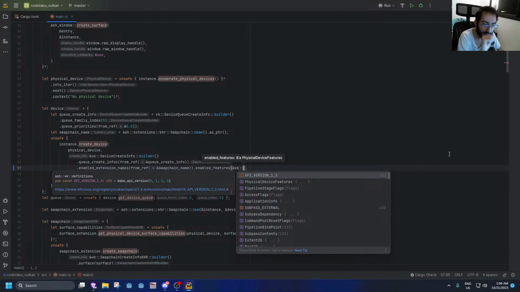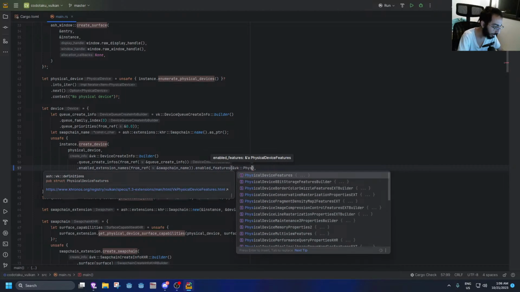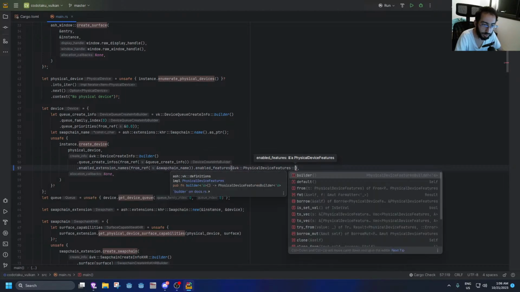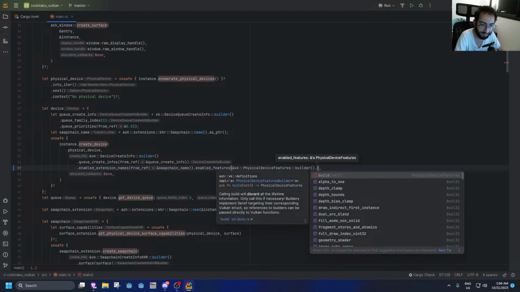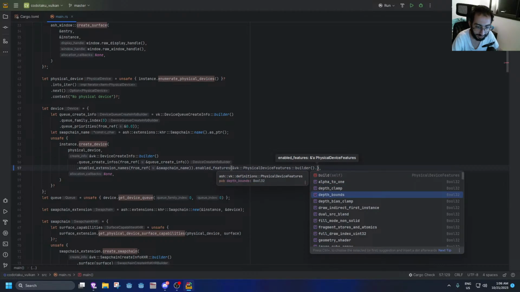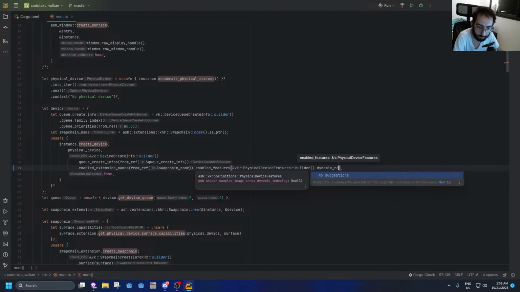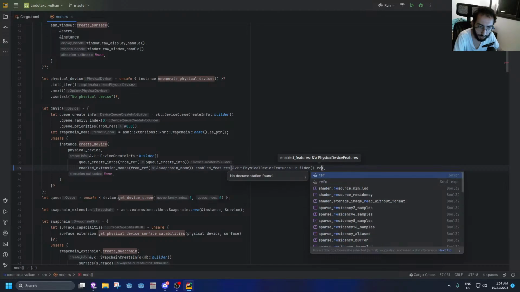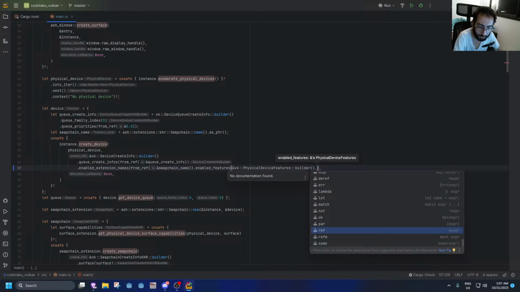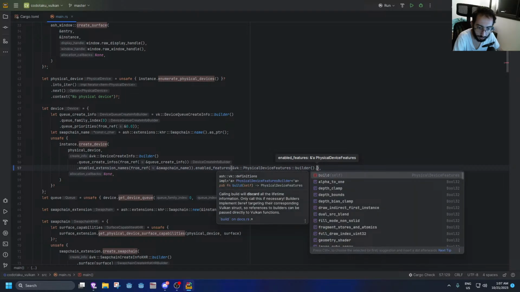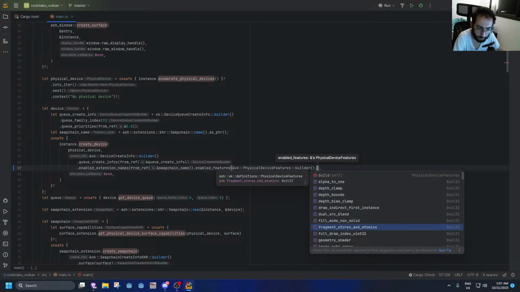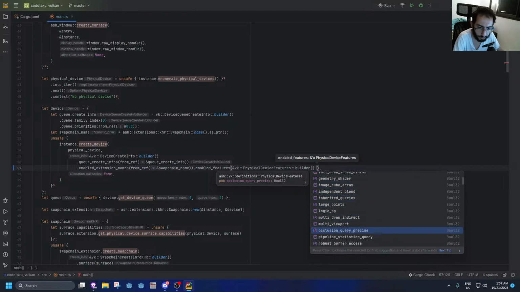Okay, so physical device features. Let's go ahead and do this builder, and let's just see depth bound. Okay, let's try to look for dynamic rendering. Oops, what is it called? Interesting. So these are all the features that we could actually enable, well, as long as the device actually supports it.